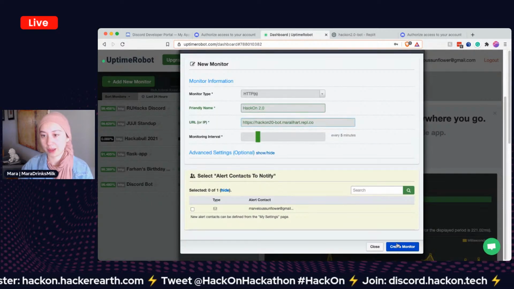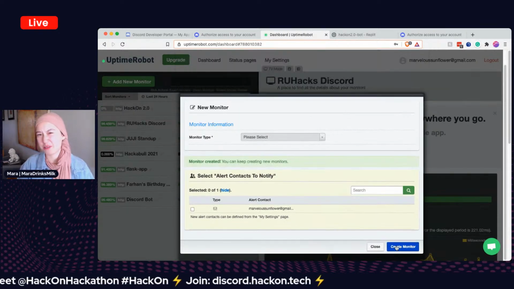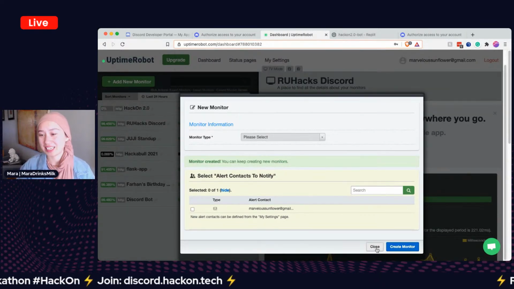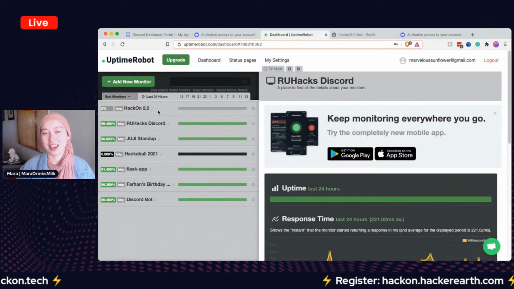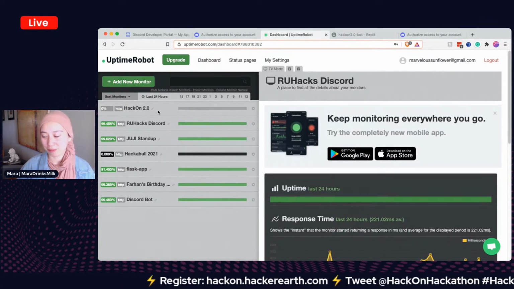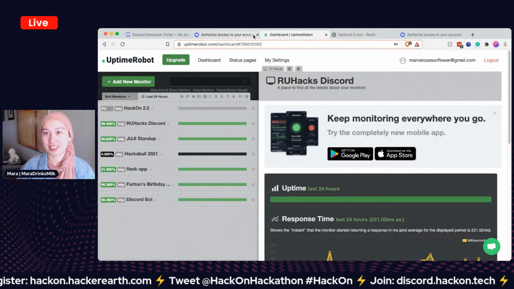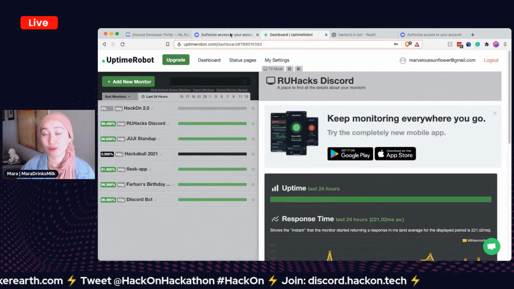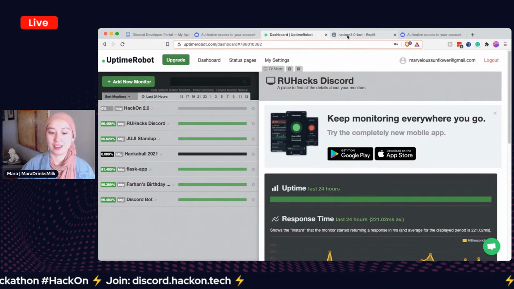I'm going to create a monitor. You can see right here that it's created. You just have to trust me, if you go back in a week or two, it's still going to be up. Okay, so this is a great workaround to keep your bot constantly running for free. For free, which I love.